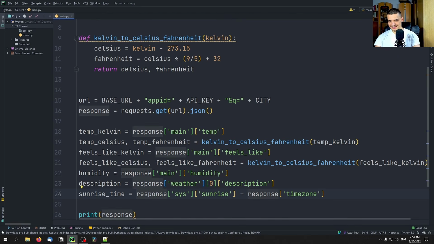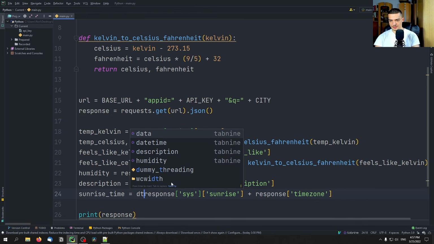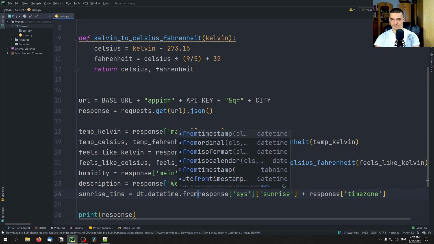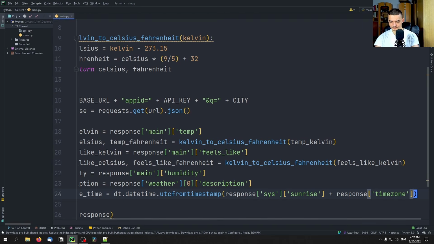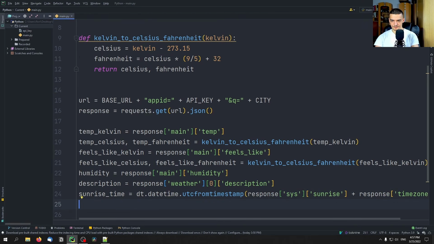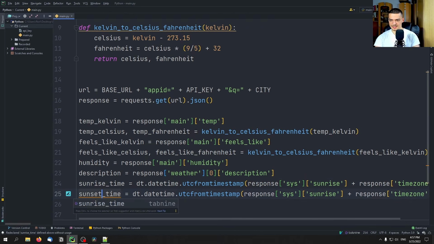And all this now is a number, and in order to get the actual date time from that, you type dt datetime from timestamp. And I think we should use UTC from timestamp, because that's the UTC time by default. Actually, do we? Yeah, this is how we do it, right? This is how I did it. So then we copy that and we do the same thing for the sunset. And the sunset time is going to be the same thing, just that we replace this here by set.